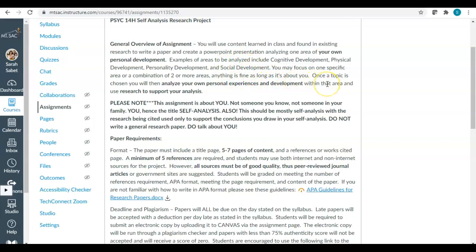Just pick anything about yourself that you would like to understand a little bit more, you would like to analyze a little bit more deeply, and analyze yourself. Tell me about why you think you developed the way you did in that area. Okay, so based on what you've been reading in your textbook, based on what we've been discussing in the class, choose a topic that you want to analyze, and then you're going to support your analysis with research. So that's the research side of this.